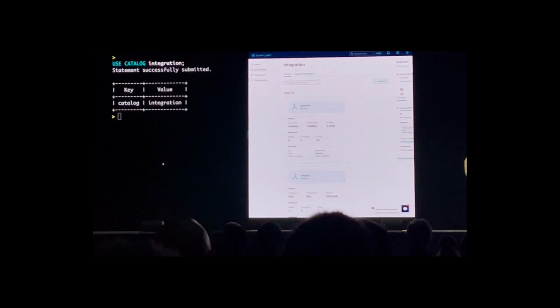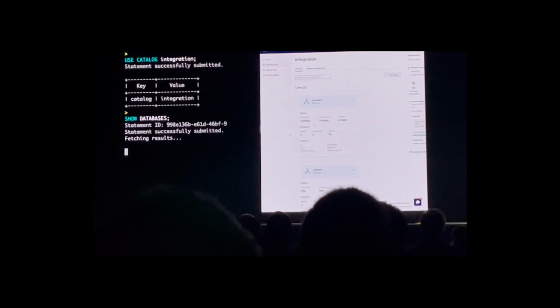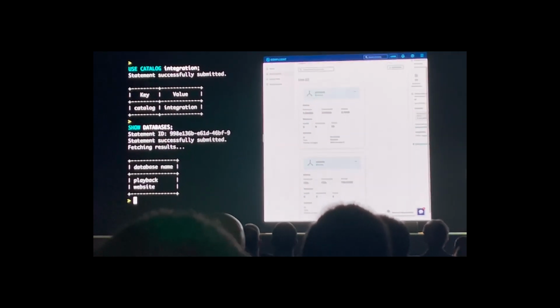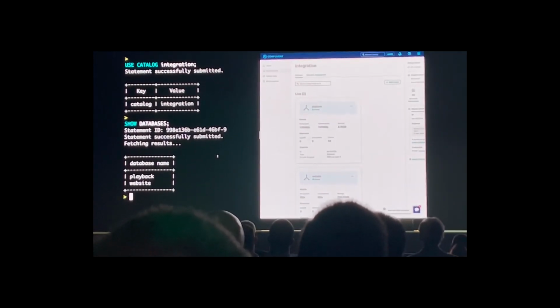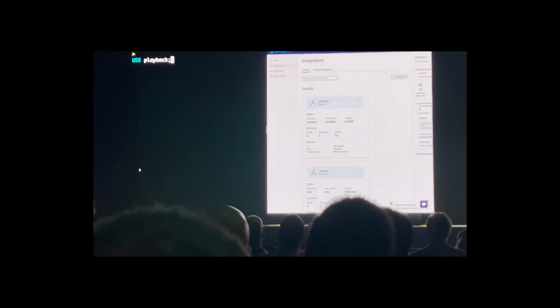Next up, we have a concept of show databases in Flink SQL. Databases are mapped to the actual Kafka clusters. As you can see here, we have the playback and the website cluster, and we'll use playback in this example.